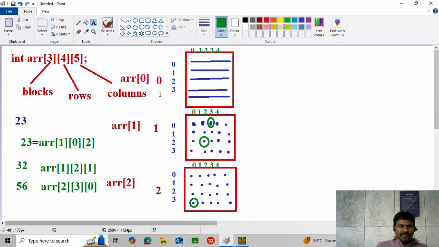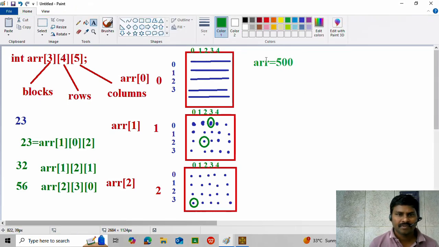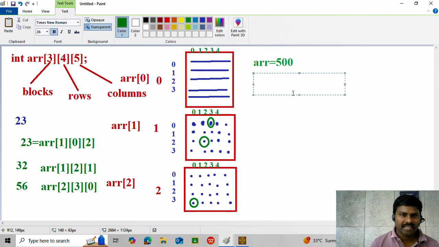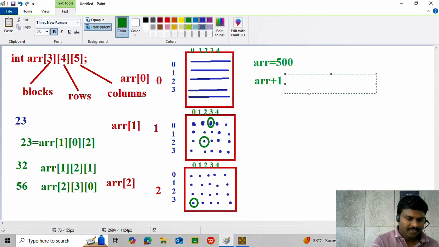Now, how are these values present in memory? One more thing. What is arr? Arr always gives the base address of an array. Here I am taking the base address as 500. Whenever we increment arr plus 1, we are adding a block. That means arr of 1 is pointing to this block. Total how many elements? 20 elements. Each integer size is 2 bytes.